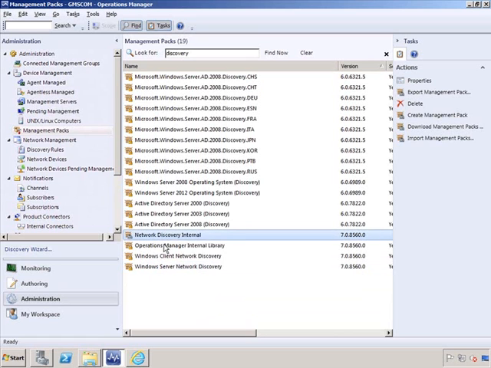Later in this course, you'll use a Network Discovery internal management pack to locate network devices. So it's important to understand that these foundational management packs are critically important to the health and well-being of Operations Manager. And you got to see how I did a search up here too.